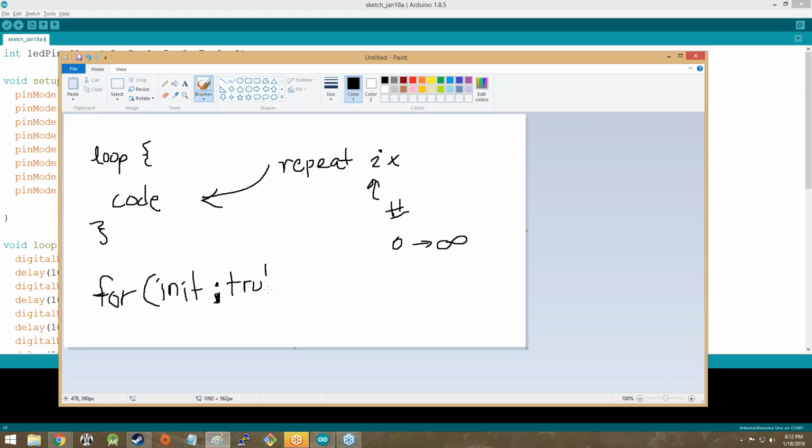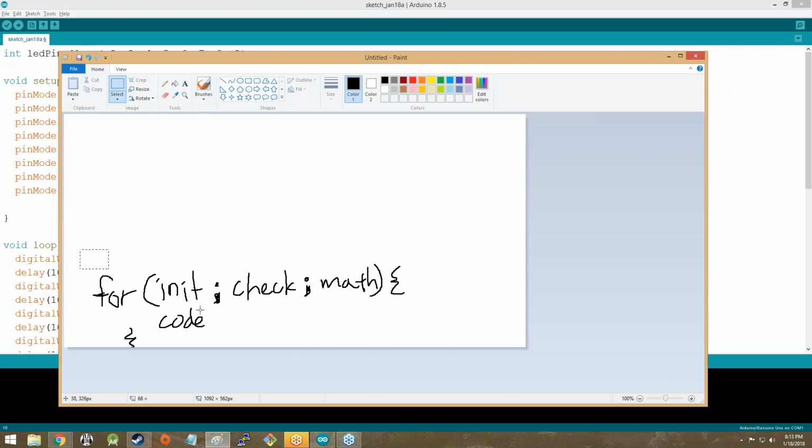truth, the checker. Let's instead of truth, let's say the checker. So we've got the initial, we've got the check, and then we've got some math. And then the for loop starts in earnest. So what do I mean by this? Initialize, check, and math. All right, let's expand upon it.